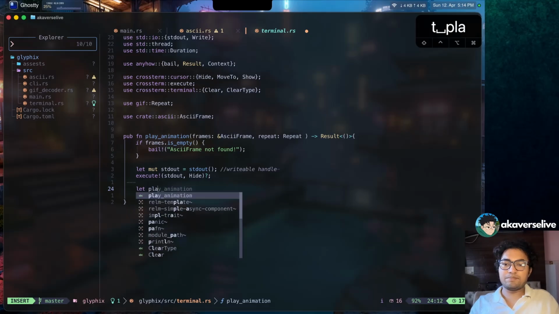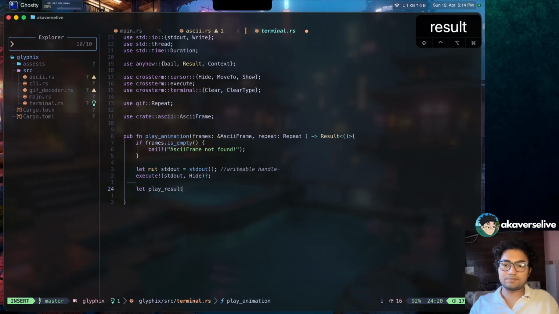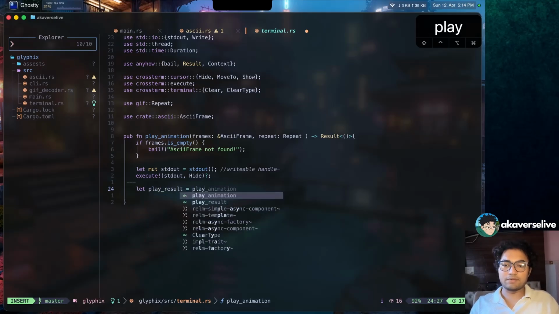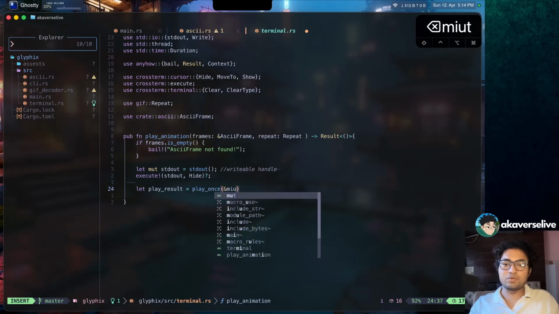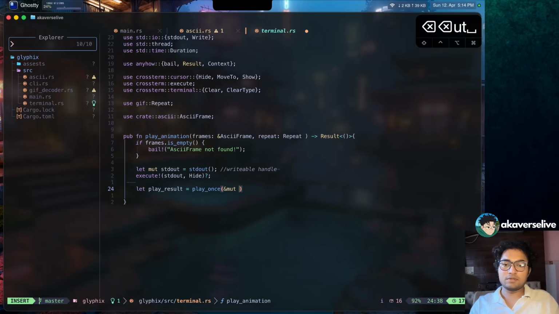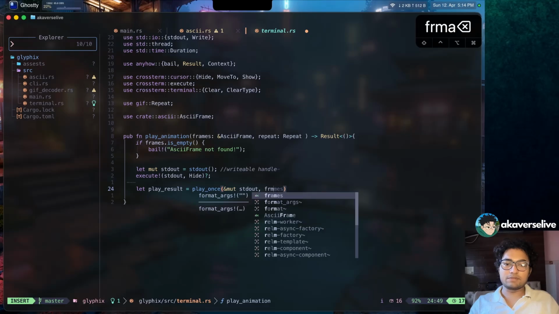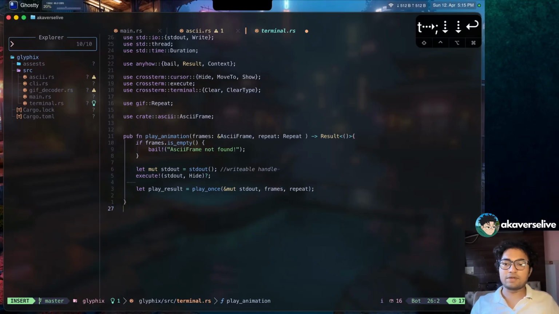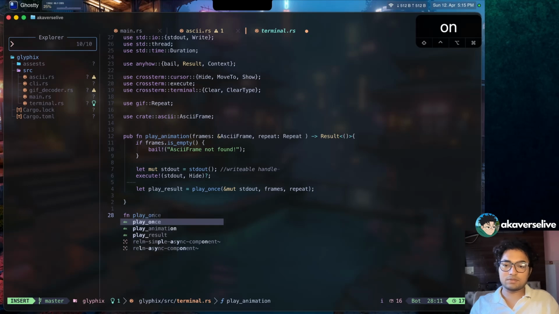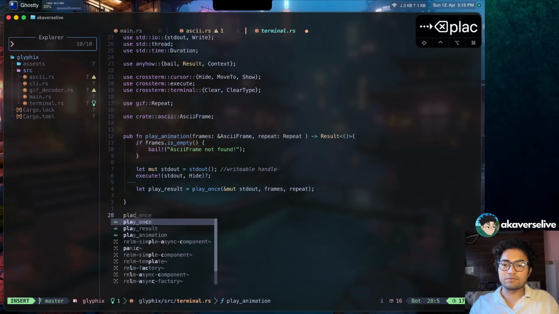Let play result. Let's name it play once. We need to define this function. Here we will be passing the mutable reference of stdout, and then we will be passing the frames and also the repeat. Now let's also define the play once function.